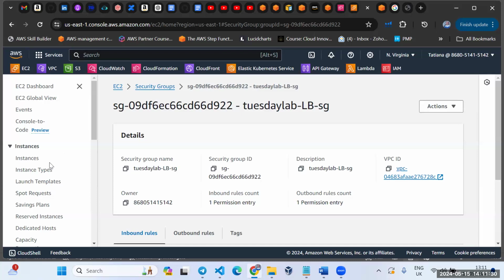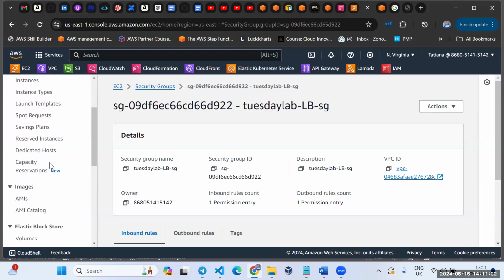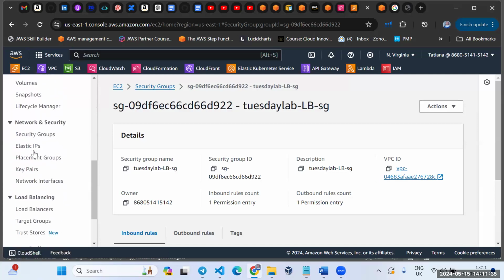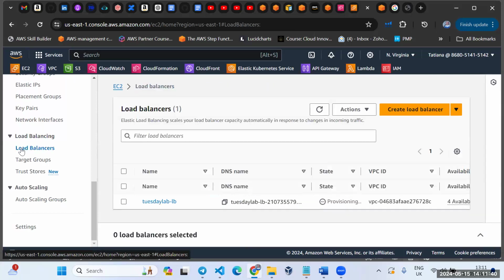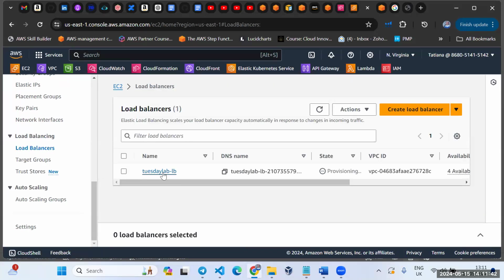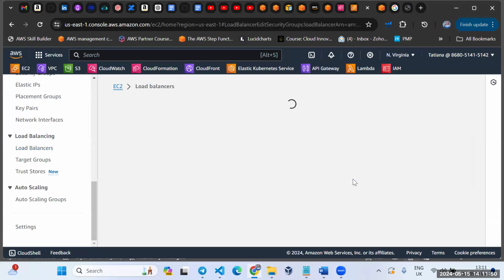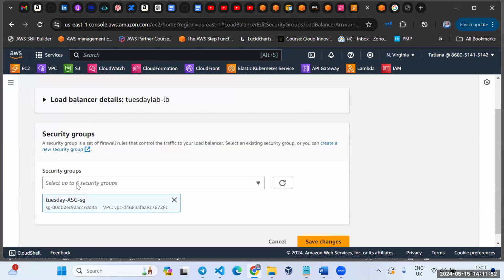We're going to go and attach it now to the load balancer. So I would scroll down on the left to where we have load balancing. I'll click on load balancers. And this is our Tuesday Lab load balancer. So I'll select it, click on actions, click on edit security groups. And here you see that the security group attached to the load balancer is the wrong one. It's the Tuesday ASG. We want the Tuesday Lab LBSG.